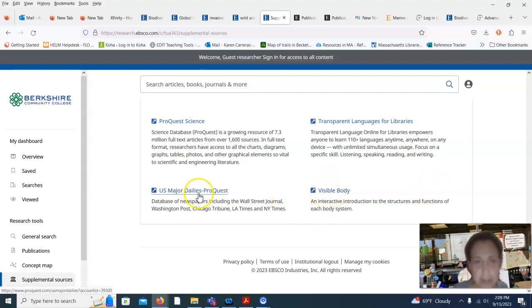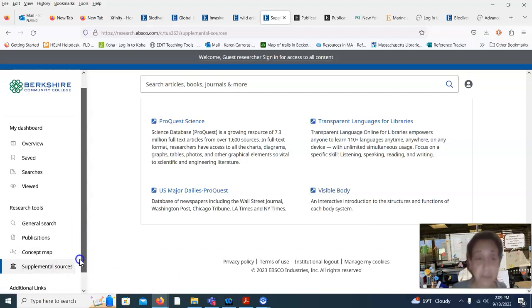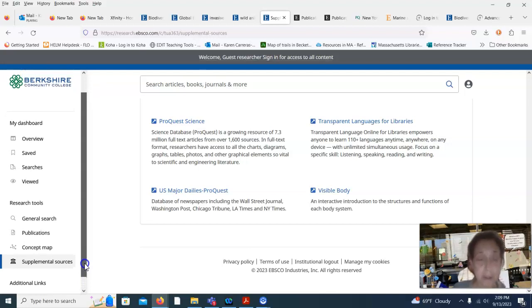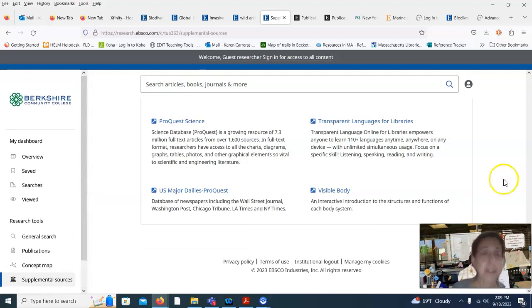And then Visible Body and U.S. Major Dailies ProQuest, which did sort of work with EDS, but it also works standalone. Visible Body is a three-dimensional A&P database. You could actually do sections on your phone, and they're 3D, and they kind of pop out at you. It's pretty cool. So anyway, that's an overview of the Ebsco Discovery Service, EDS.